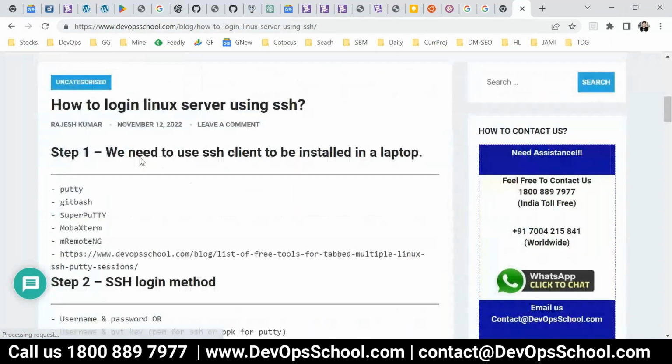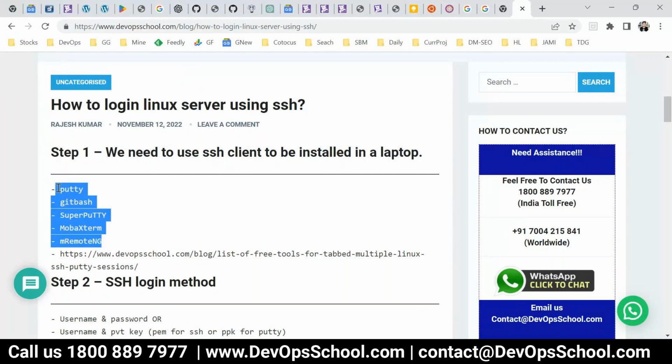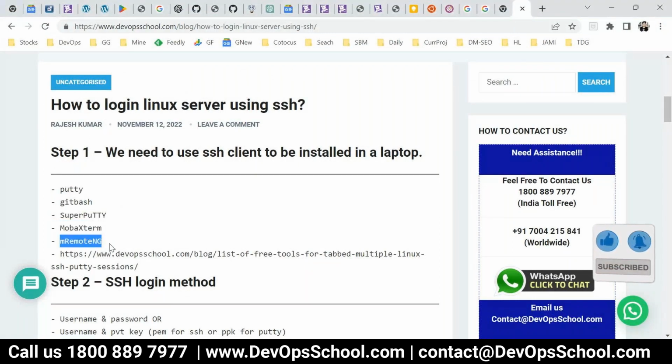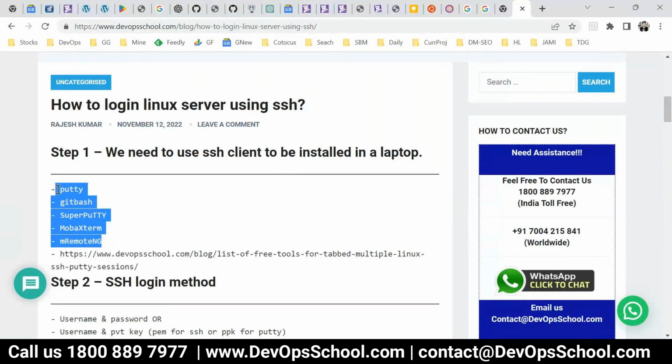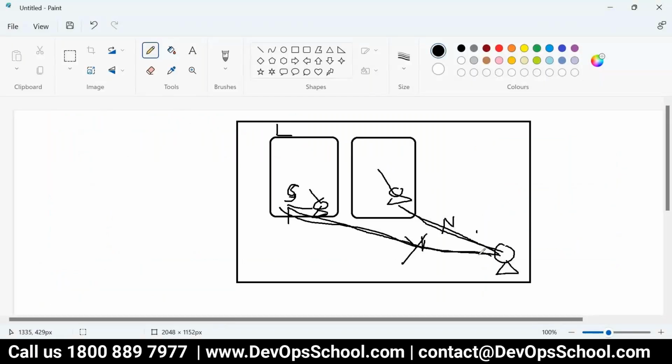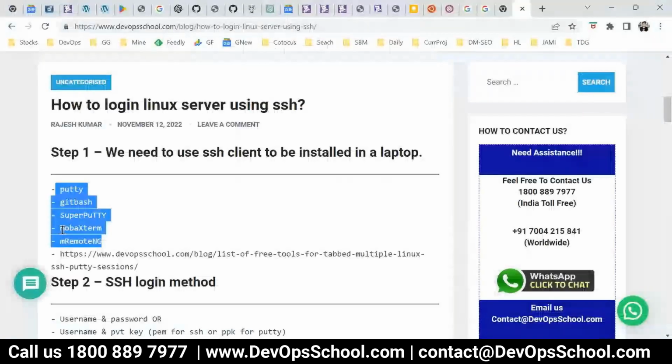First, step number one: install an SSH client. You can use Git Bash, PuTTY, SuperPuTTY, MobaXterm, or mRemoteNG. These are the client software. On your laptop, PuTTY and MobaXterm will be here, this is the place. Installing PuTTY is good to go ahead.